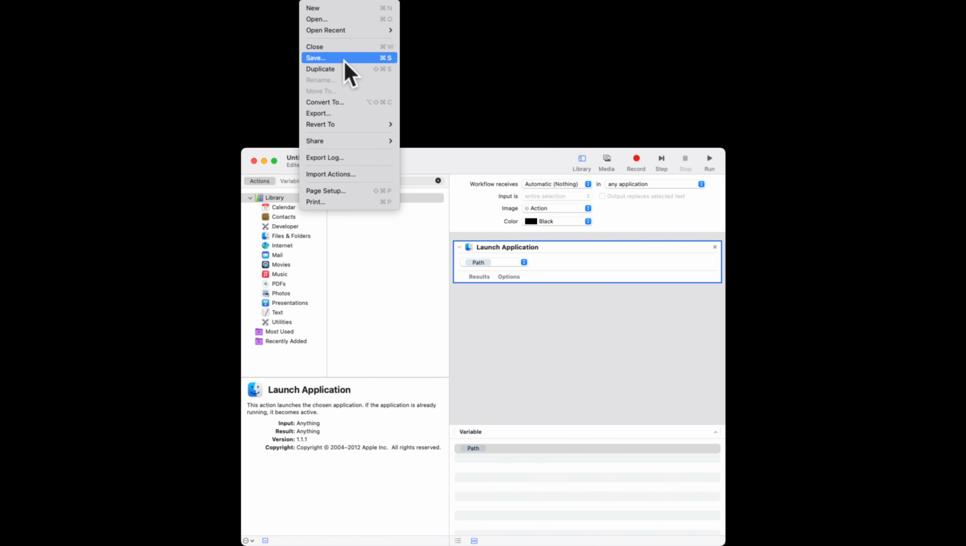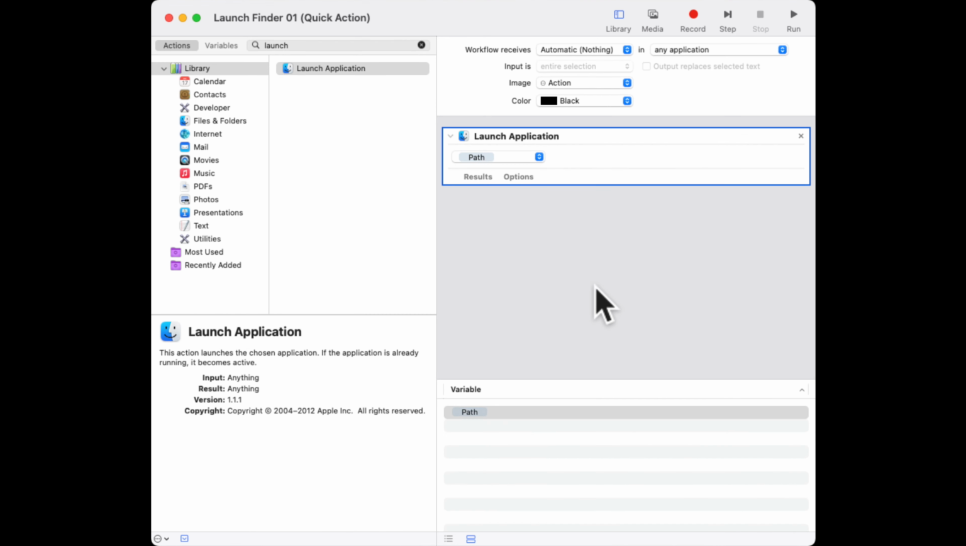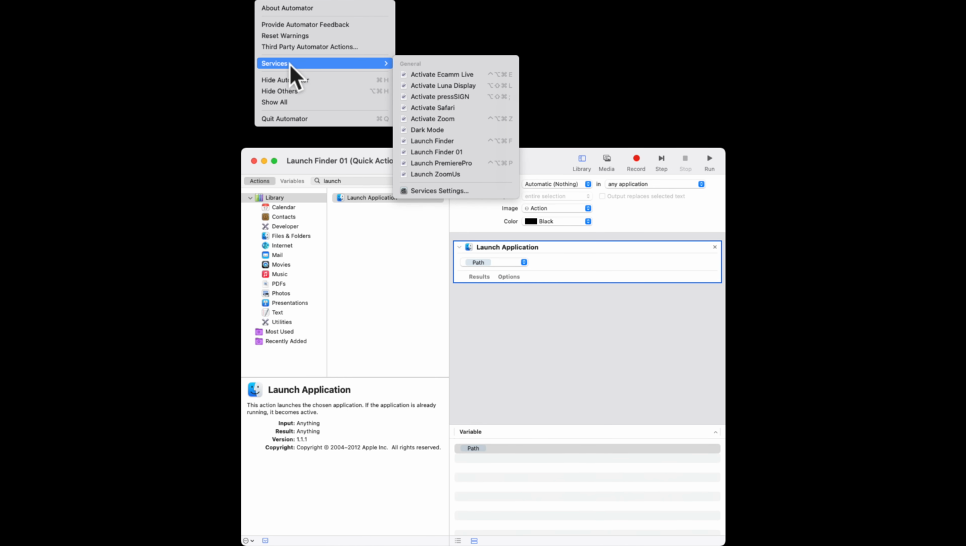So we're going to press the Alt key on your keyboard, and you see that where it's previously duplicate becomes save as. And we're going to then call it a relevant name. So I'm going to call it Launch. Well, you should call it Launch Finder, but I'll call it Launch Finder 01, and click Save. So that action is saved, and what we now want to do is be able to get to it. So let me show you in Automator here at the top. If we go to Services, we can actually see it already saved here.